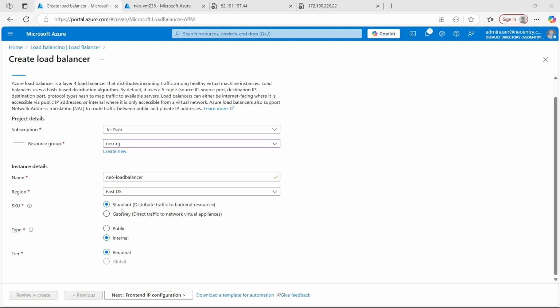Whereas a gateway load balancer, on the other hand, is more specialized. It's used when you need to insert third-party network appliances like firewalls, security scanners, or any kind of packet inspection tools into your traffic flow. So it doesn't just distribute traffic, it helps redirect it through these appliances before sending it to your application. Think of it as something you'd use when security or traffic inspection is a key part of your setup.